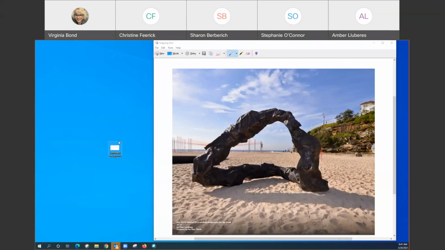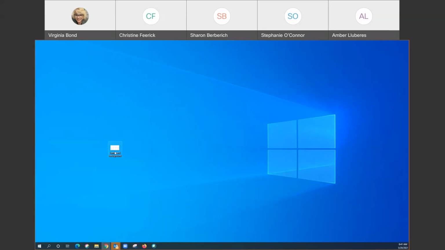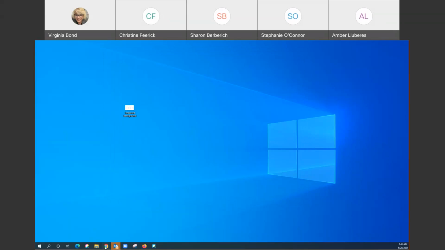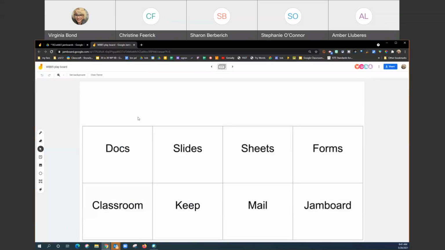I'm going to show you where it sits. I'm going to put it on my desktop. You can see it, right? I'm going to close that. This is my desktop. So all it is is a simple image that I created in Google Slides. I made a table, so a 4x2, and then I put words in it. And then I took that, I set the background, and I just uploaded an image into my site.